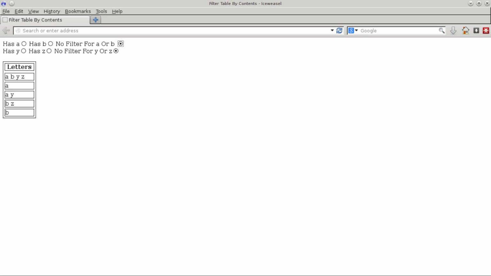Hello world, today I'm going to show you how to filter a table based on the contents of its cells using jQuery. How this is going to work is it's going to have a series of radio buttons for the controls for the user. And anytime the user clicks on a radio button, it'll change which rows in the table display. Here you see we have two radio buttons checked, no filter for A or B, no filter for Y or Z. And so there's no filter applied to this table at all.